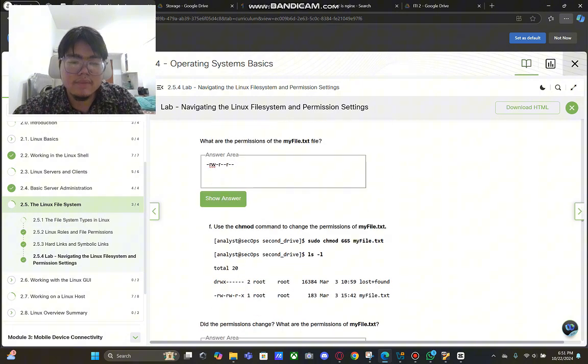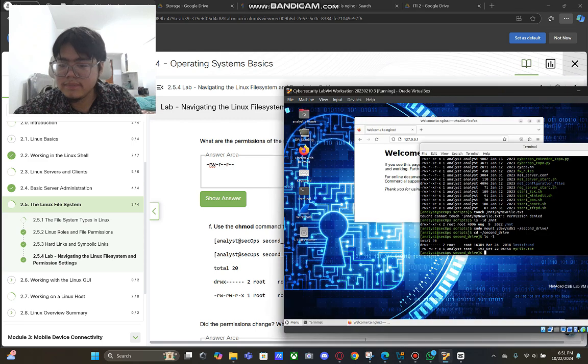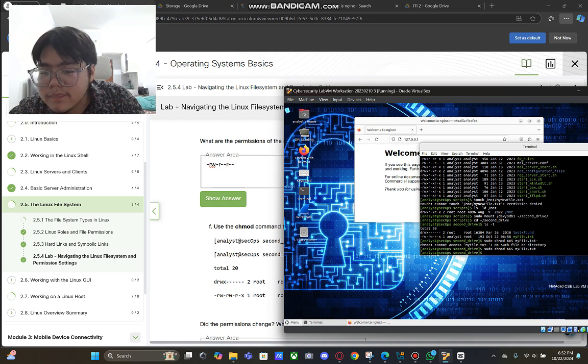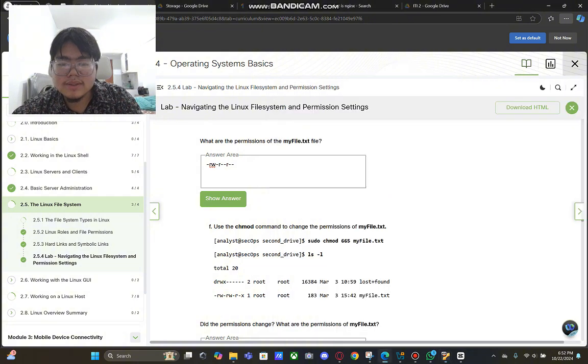Okay. Now use the chmod command to change the permission of myfile.txt. Let's do sudo chmod 665 myfile.txt. Why 665? Oops. Paste. Oh, that's different. Hold on. Put it in. Oops. Let's do it again, but this time fixed. Now sudo and done. Okay. It showed an empty file.